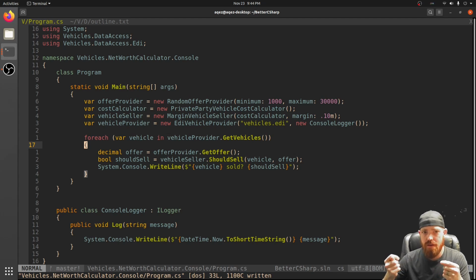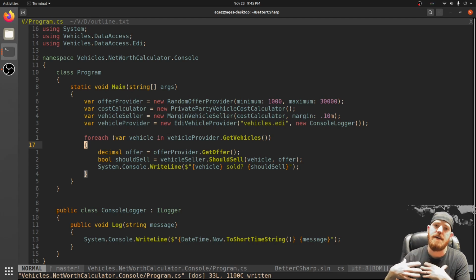our program depends on an IVehicleProvider. So we have dependencies pointing in both directions right now. And that's a good thing because now, if we had tests for the EDI vehicle provider, we could just mock out an ILogger and not care about it. But if we had all the implementations in those libraries, it would be harder for us to override it from the outside.